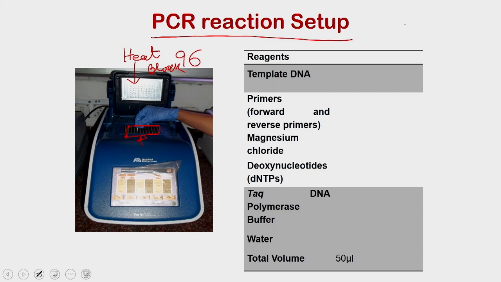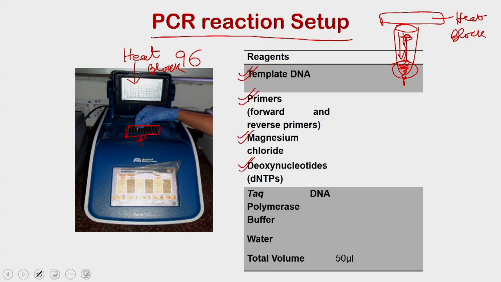You can imagine that you have a sample in the Eppendorf and you have the volume at the bottom, and if you heat up from the bottom, this will come into the vapor phase. To avoid this, they put a heat block on the top. Once you have the heat block, whatever vapor goes to the top comes back, and that is how you keep the volume at the bottom. Apart from that, you also need to provide the template DNA, the primers, the magnesium chloride, dNTPs, Taq DNA polymerase, and then you also have to provide the Taq DNA polymerase buffer and the water.